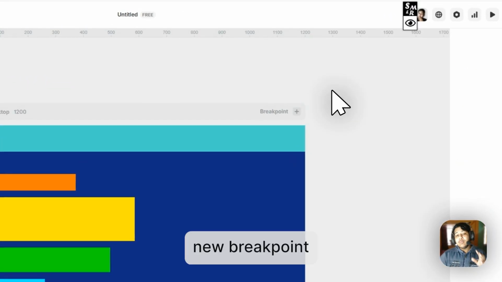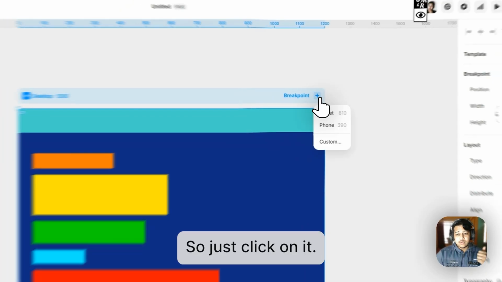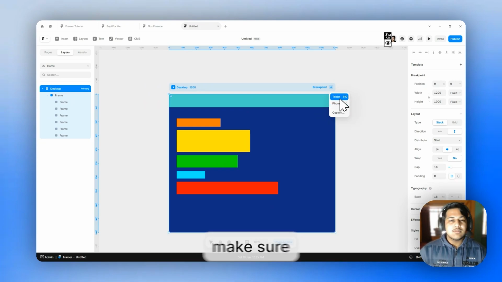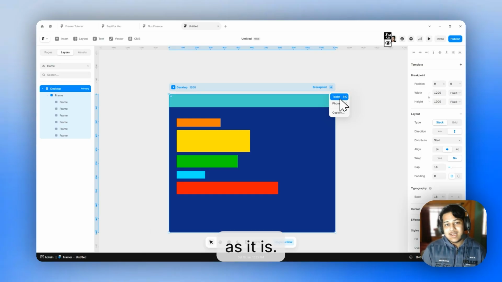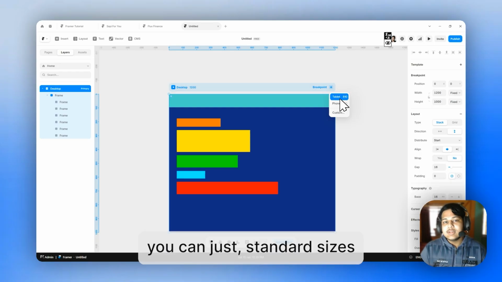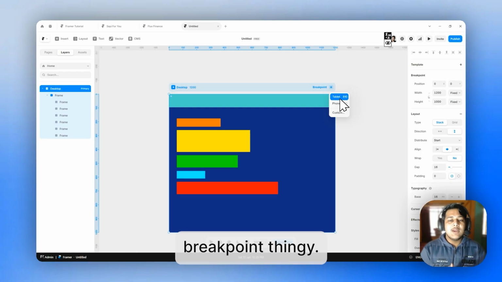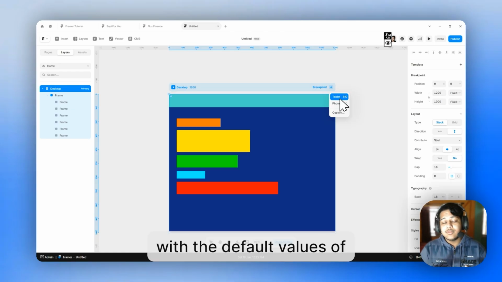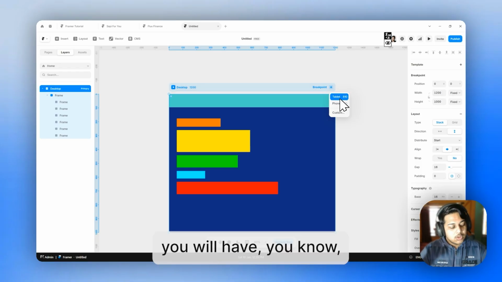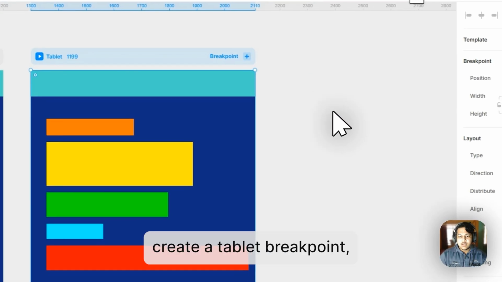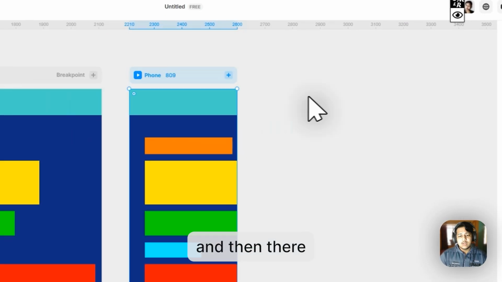So you can just create new breakpoints just by clicking on this plus button. So just click on it. You're just getting tablet and phone breakpoints, and please make sure that you are keeping the tablet and phone breakpoints as they are, as these are the standard sizes for the overall breakpoint thingy. And obviously it will be very easy if you just practice with the default values of the breakpoints. You will have a vision about those things. So that's the thing. So first I can just create a tablet breakpoint. You can just see this, and then there will be a mobile breakpoint.